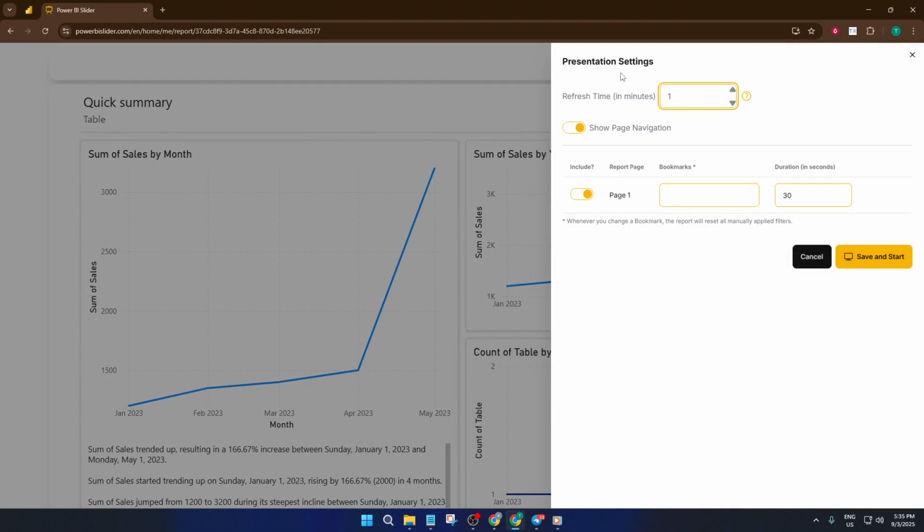Here is where things get interesting, you'll see a couple of controls. There's a refresh interval, which is basically how often you want your dashboard to update automatically. This is great if your data changes frequently and you want your audience to see the freshest numbers. Below that, you can choose which report page to include in the loop and set the duration each slide or dashboard stays visible before switching to the next.